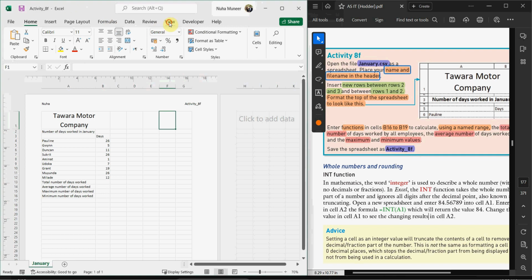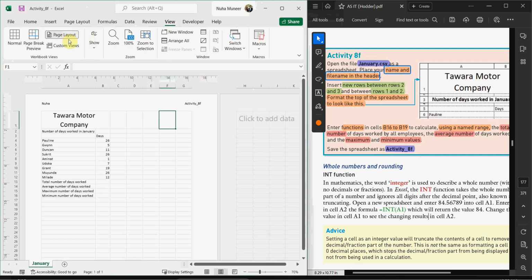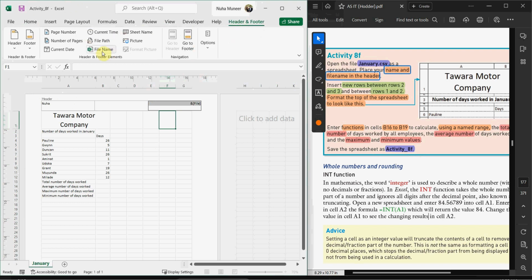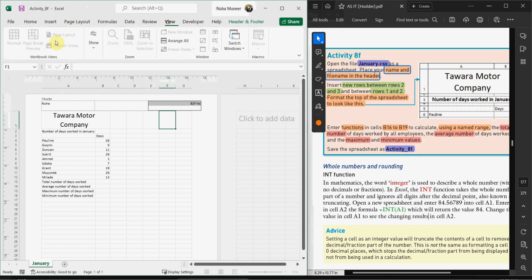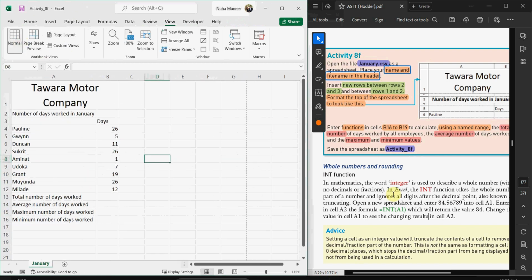So simply you just need to go to the View, and in the View click on the Page Layout. I already added my name and the file name. File name will be selected from here, this one. After that, go back to the View, and better to close it back by clicking on the Normal view, and then try to adjust this page to look like as it is mentioned over here.